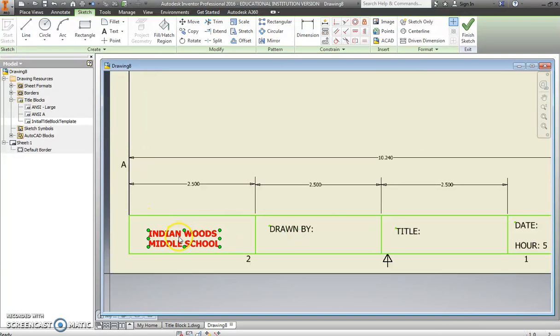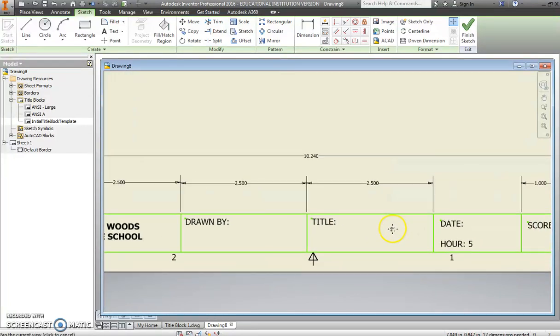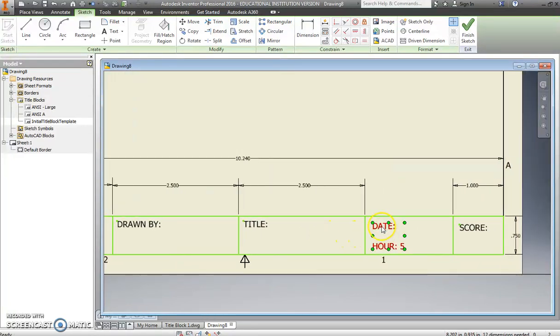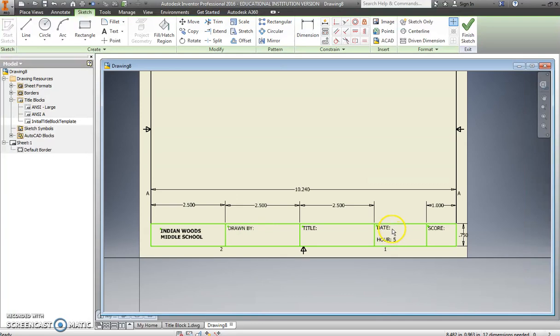And I want to zoom in and I want to just kind of center the name of the school. And then all the other ones, I want to kind of bring those up to the upper left-hand part of the block that they're in, just to give you a little more room to type in there when you need to. Move the score up here. Alright, so that's how it should look when you're finished up.